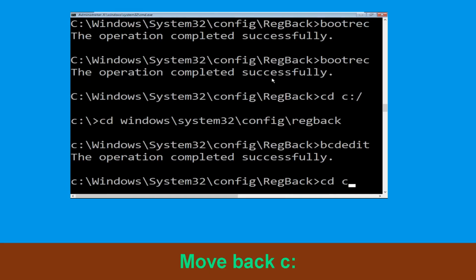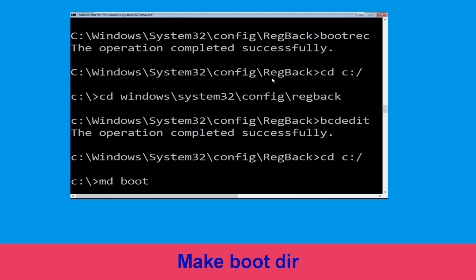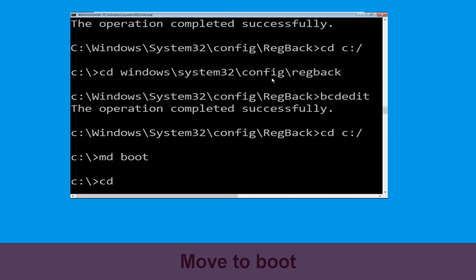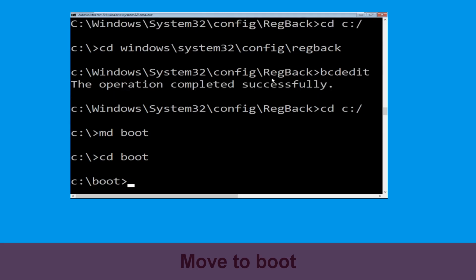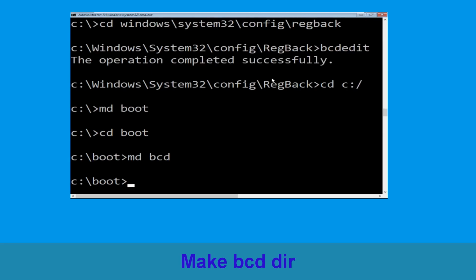Now type cd space c:/ and hit enter. Now type md space boot and hit enter. Now type cd space boot and simply hit enter. Now execute this command. Type md space bcd.